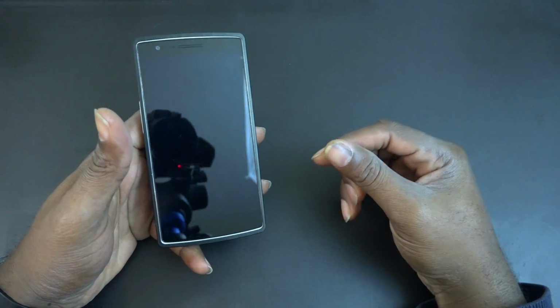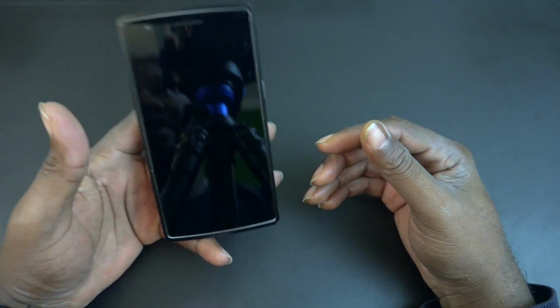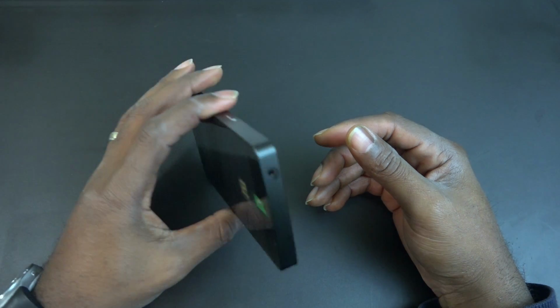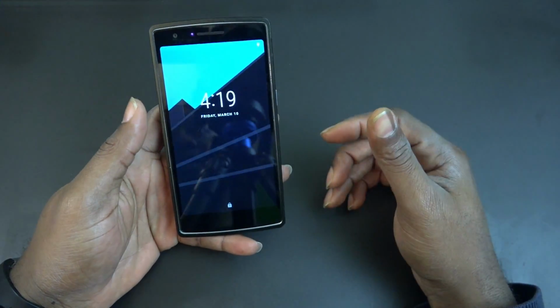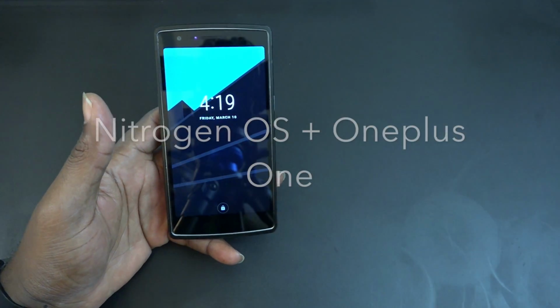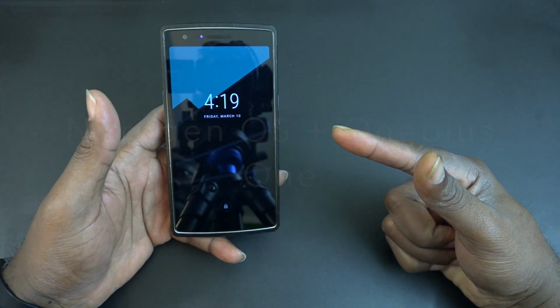Today we are looking at a third-party ROM, or custom ROM, for the OnePlus One, which is still to this day one of my favorite devices I've ever owned. The custom ROM we're looking at today is called Nitrogen OS, by the Nitrogen Project, and let's dive into it.